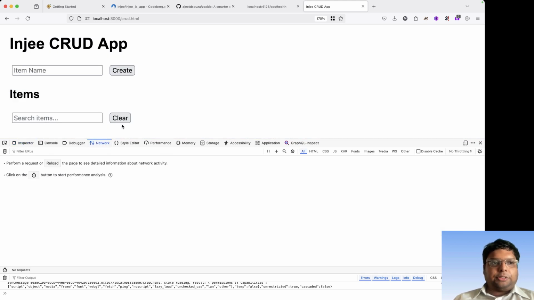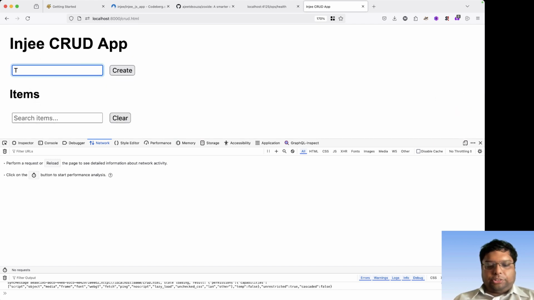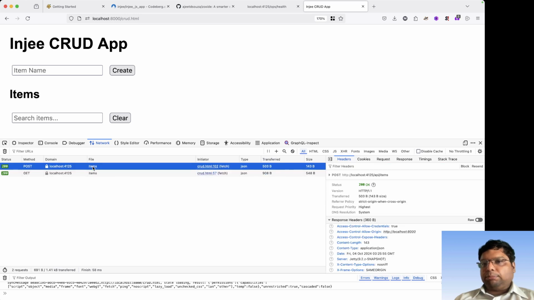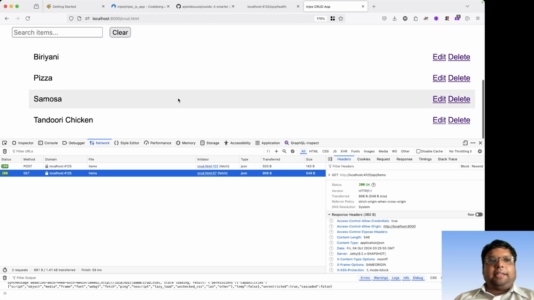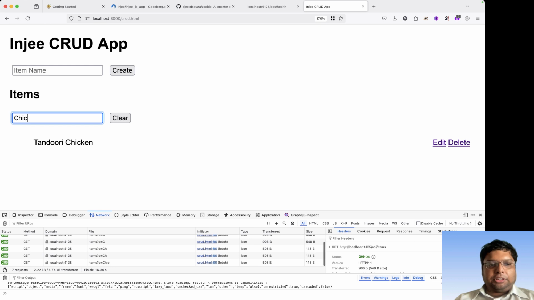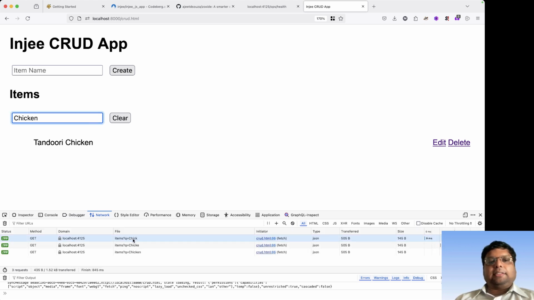I'll just put in samosa, pizza, biryani, tandoori chicken, right? Great. Look, a POST request has been sent, and then a GET request has been sent, and tandoori chicken has been added. Then I can search for things like chicken, and all these things are getting networked. Okay, chicken, so it has been searched.